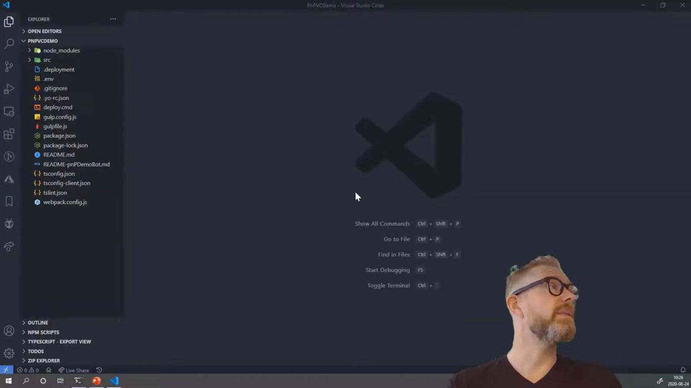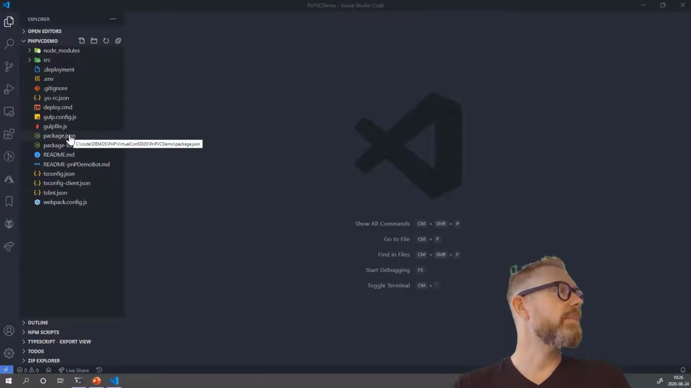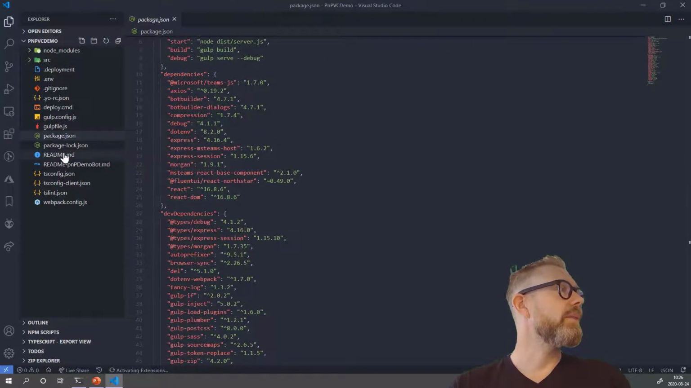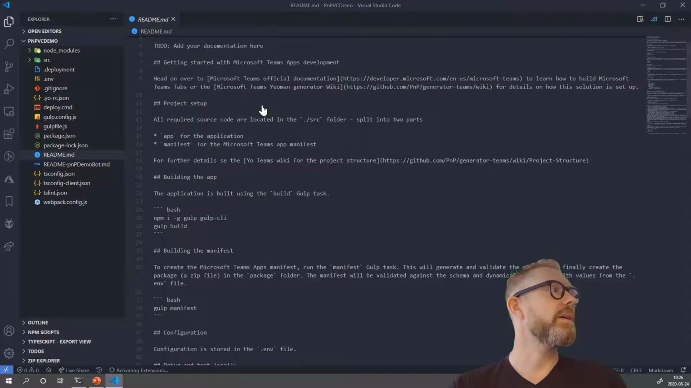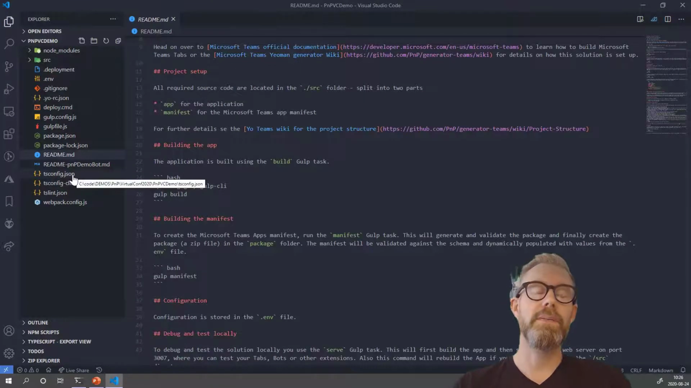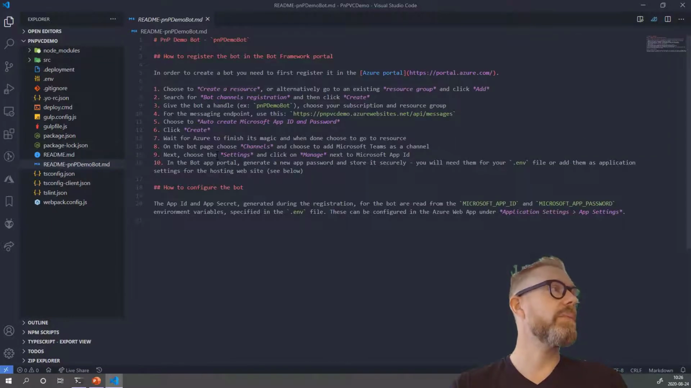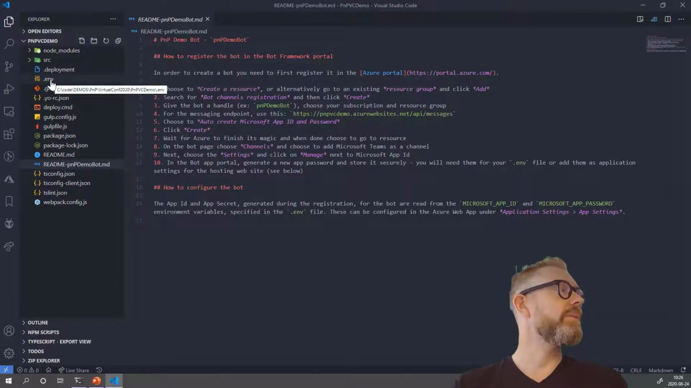So here we are in VsCode. This is a scaffolded project just after running Yo Teams. So first of all, you can see we have the package.json file here with all the different node packages being used. We have a README file with some getting started instructions. And also depending on what kind of artifacts you scaffold, you will have one or more README files. So here's one specific for the bot and how to set that up. We have the tsconfig files, and we actually have two of them, one for the server side and one for the client side. We have the Gulp file and configuration files for that one, but most importantly, here in the root, we have the .env file.